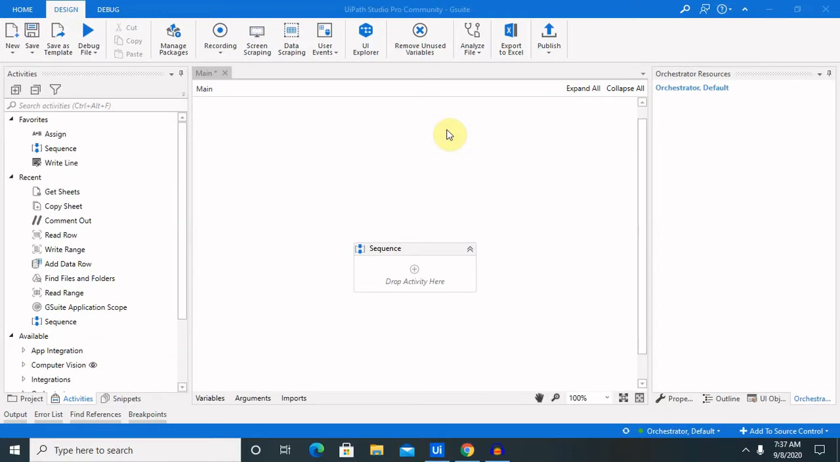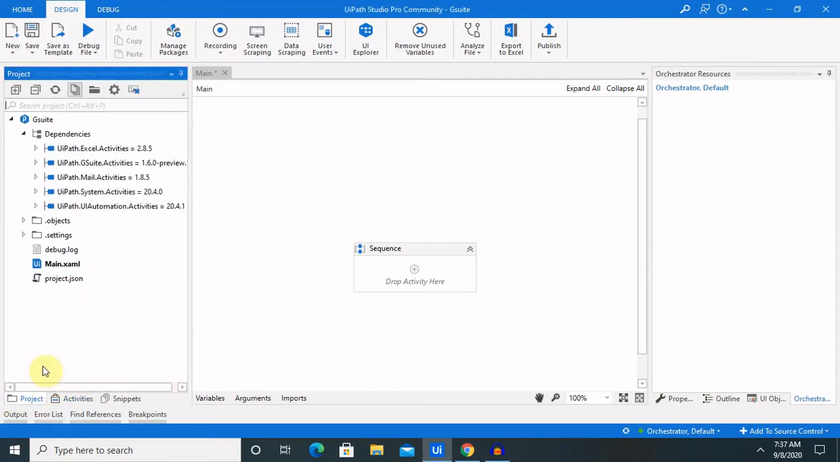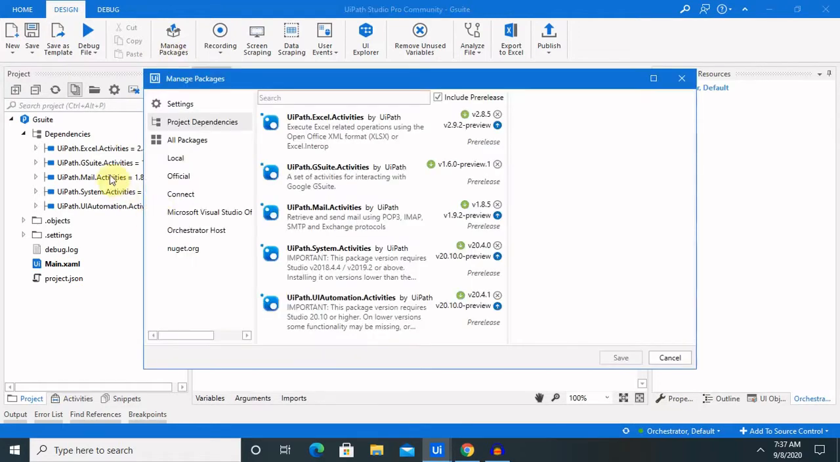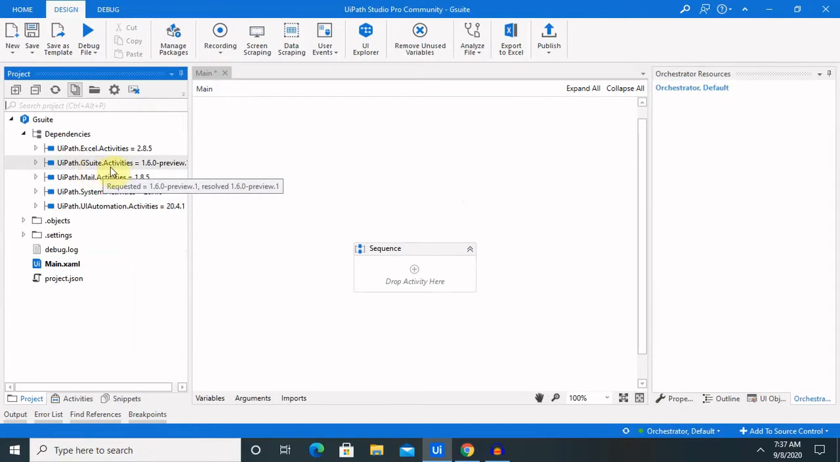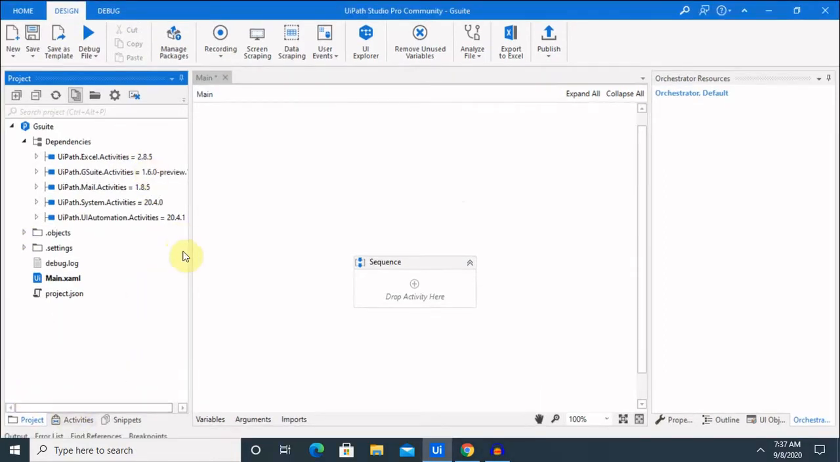Let's begin with how we'll work with GSuite inside UiPath. Before starting, we will need two things which are majorly required whenever we are working with GSuite. First, we'll need packages to be installed inside our UiPath. For installing packages, just click on Manage Packages. From Manage Packages, you have to download uipath.gsuite.activities. After downloading, you're able to see all the activities available inside GSuite Activities. When I click on the Activities panel, I'm able to see GSuite activities available.